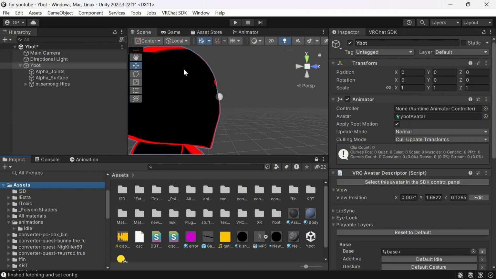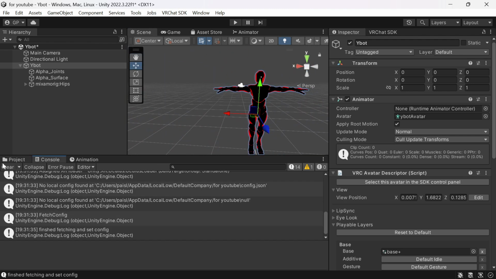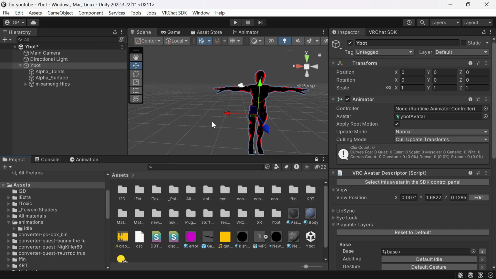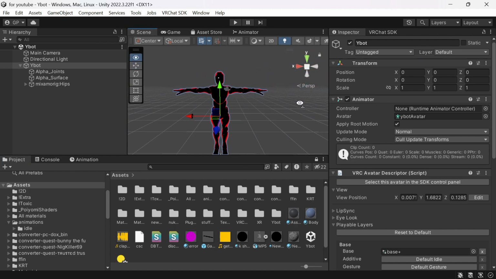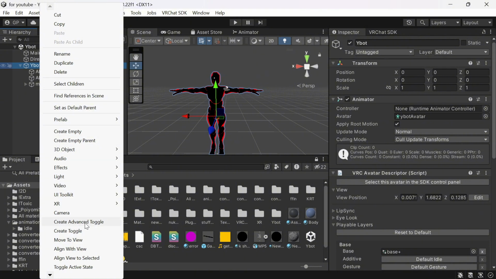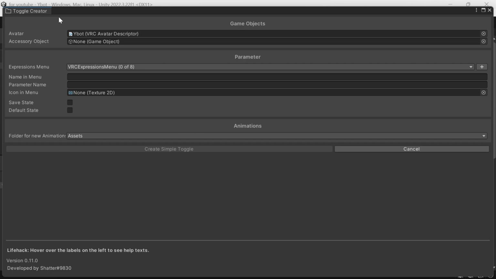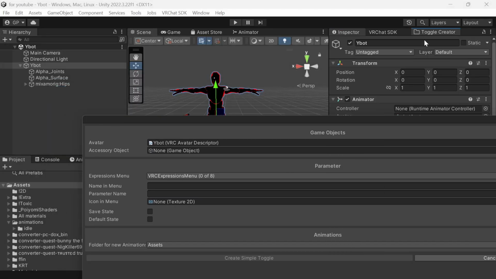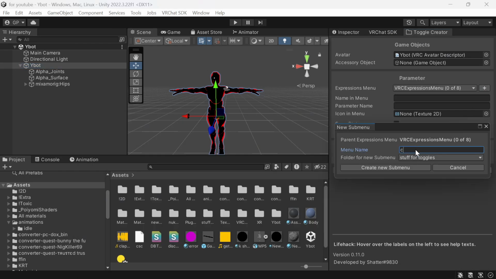Alright, now that it's settled. So with this, I'm gonna save my scene, Control S. Okay, to create your toggles, right click on your model, create toggle, pop up, drag this, make it look like this, pop it in there. Crashers.